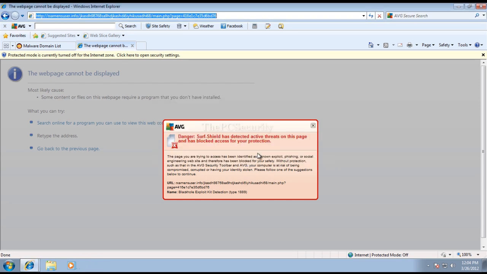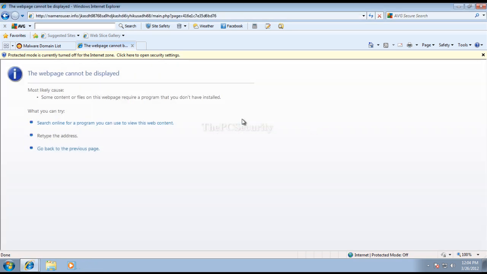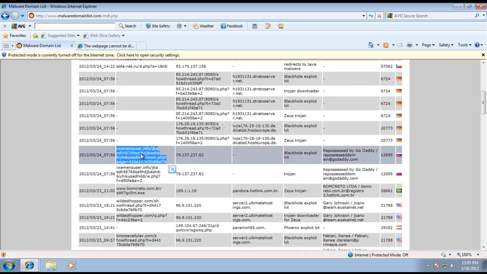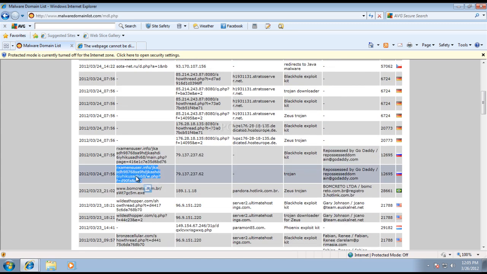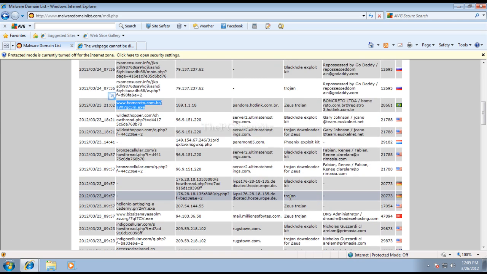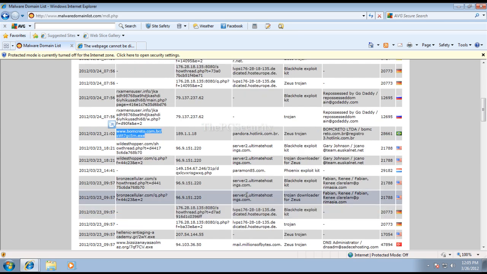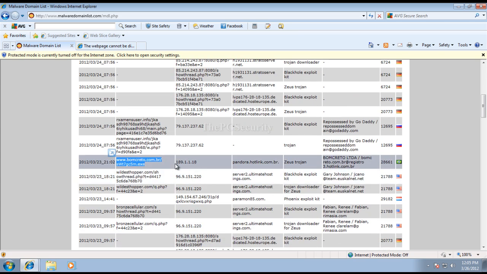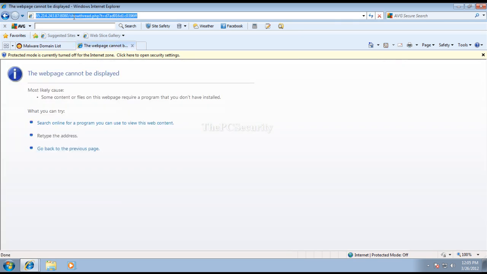Okay, this one was blocked by their surf shield, which is pretty good. So I'm going to try out this Trojan instead of this Trojan, just like that, because I haven't tried any yet. So today we've basically got a lot of exploit kits, Trojans, and this one's different. So I'm going to try out this one as the last link, just for variety, nothing else.